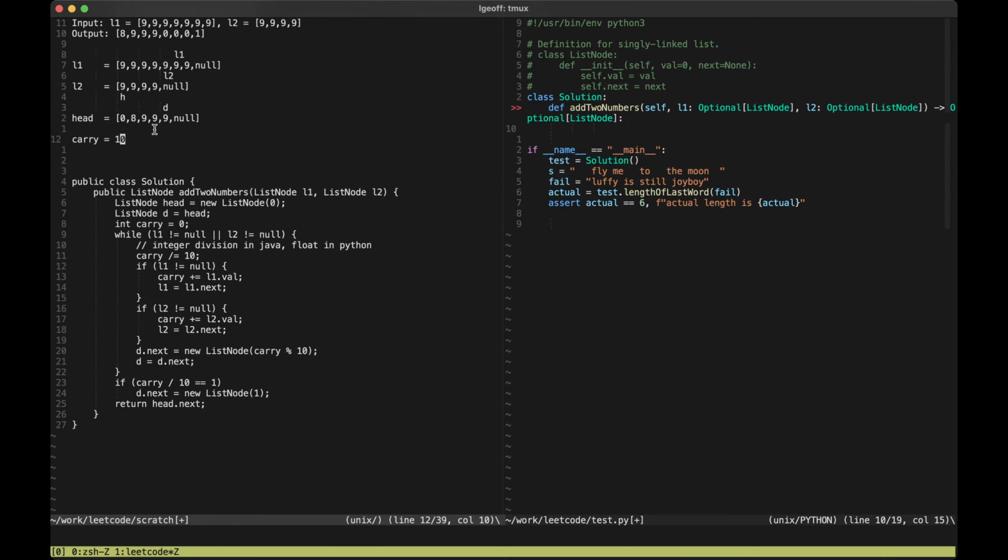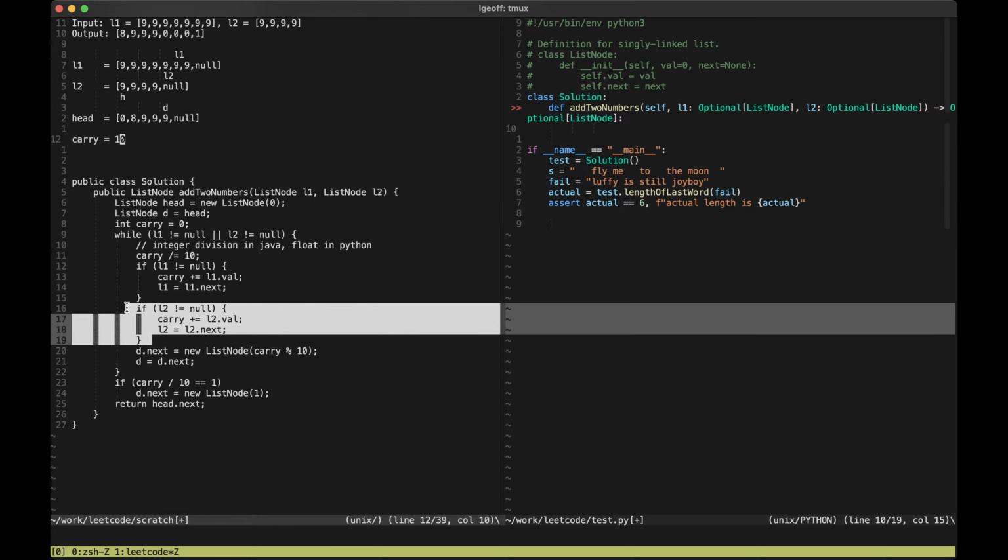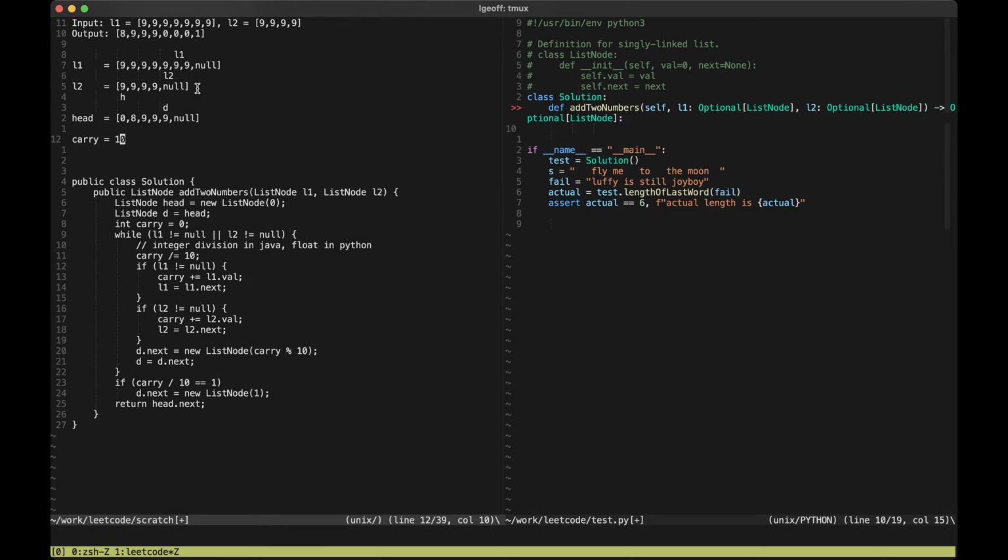Okay, so L1 is not empty, so let's add it to carry and update L1. Now in this case L2 is null, so we're just going to skip this one. We're going to set d.next. d.next equals 10 modulus 10. The remainder is 0. And we're going to set d to 0. We're going to go back to the top of the while loop, and 10 integer division 10 is 1. Yep, leave the 0, carry the 1. Yes, this makes sense.